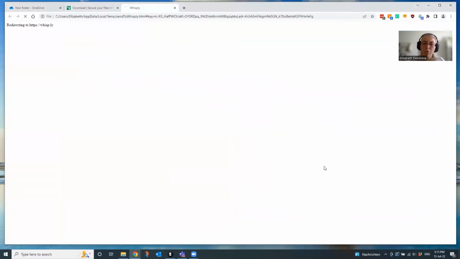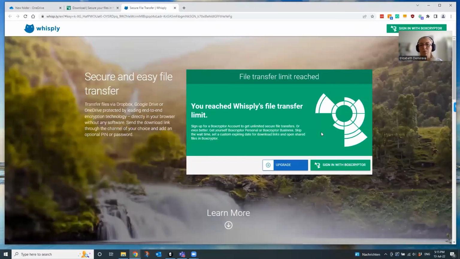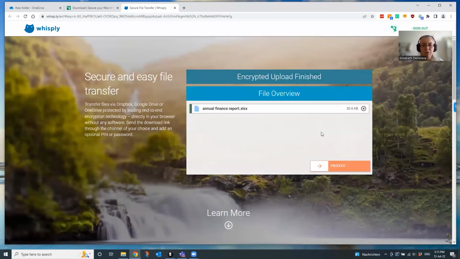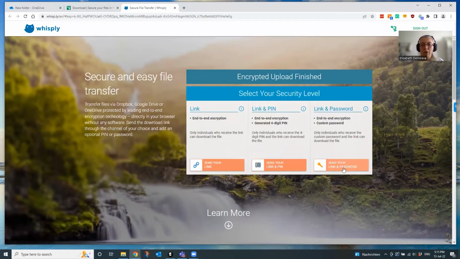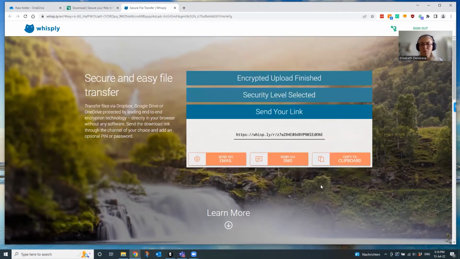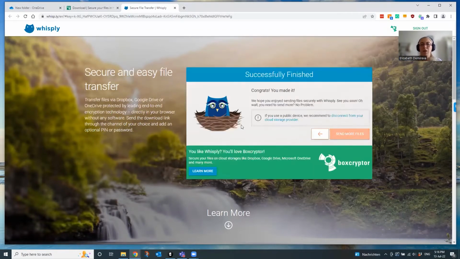After clicking on the Wisply link, you just wait for Boxcryptor to finish the procedure, and Boxcryptor will automatically bring you to Wisply's website, where you can choose some extra options like expiry date or one-time download, or even add a PIN or a password, so that you will be sure that only the person you are sending the link to will be able to download the data. I will use just the link for the demo today, and that's it.